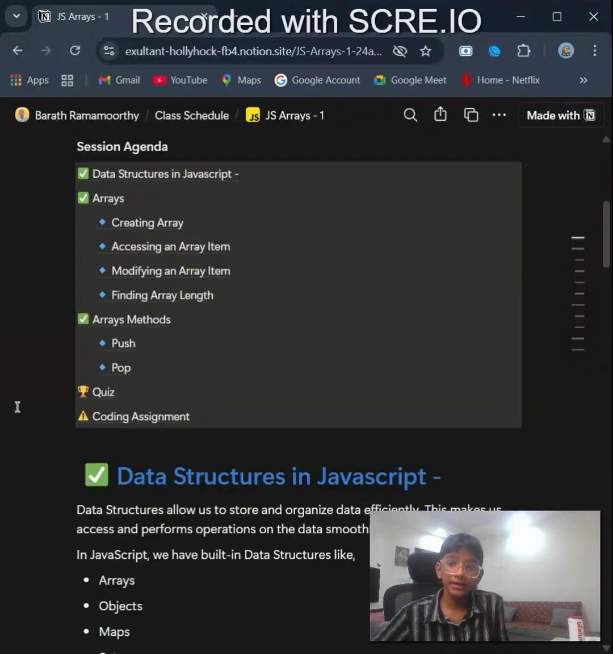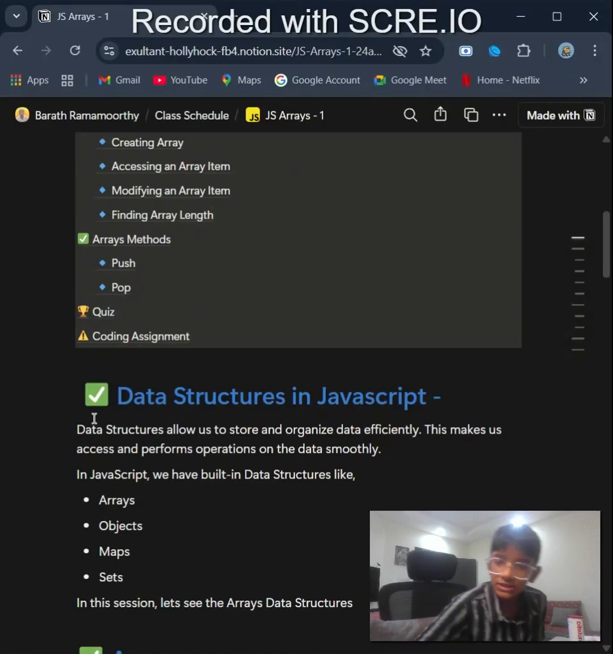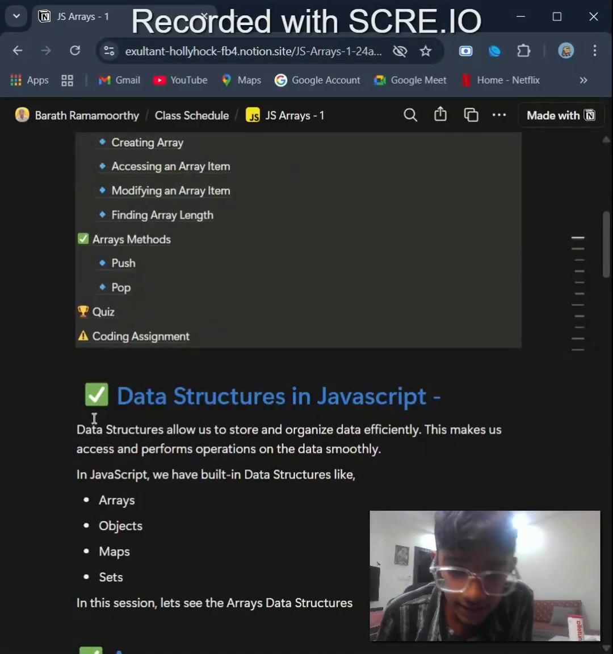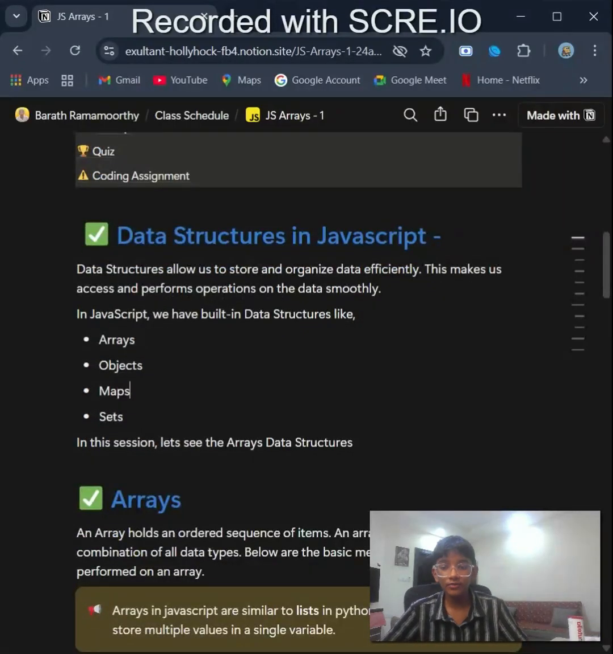And in today's session, we're going to be exploring data structures in JavaScript, and we'll begin with one of the most common and useful ones, arrays. So, what are data structures? Data structures are basically ways to store and organize data efficiently so that we can easily access, modify, and perform operations on it. In JavaScript, we have a few inbuilt data structures like arrays, objects, maps, and sets. So, in this video, we'll focus on arrays because almost every single JavaScript project uses them.